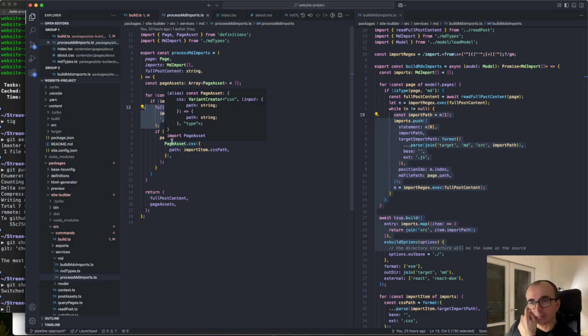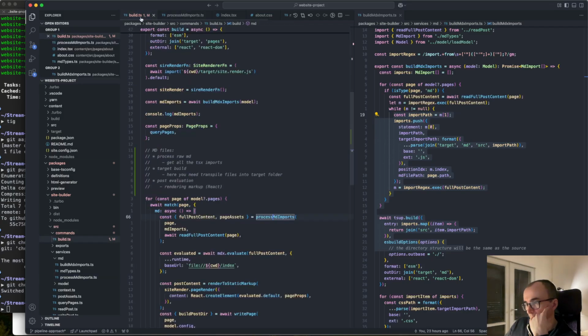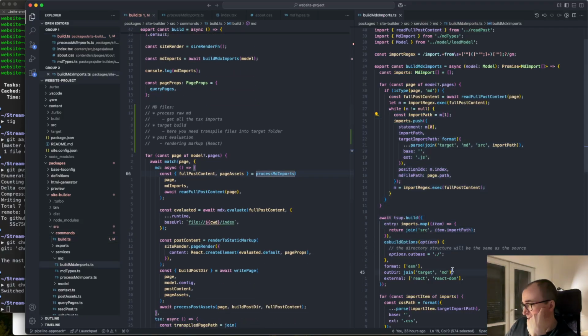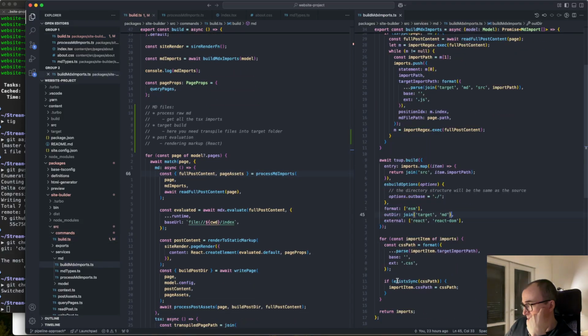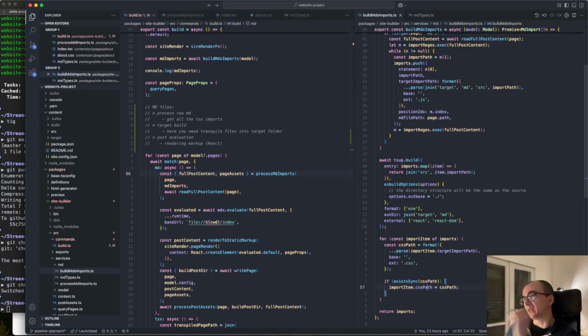And I'm also creating a list of page assets, which is currently only CSS. And at some point I need to check whether this CSS file exists. Or am I doing it? Yeah, I'm doing it here. So if there is a CSS path, it exists.